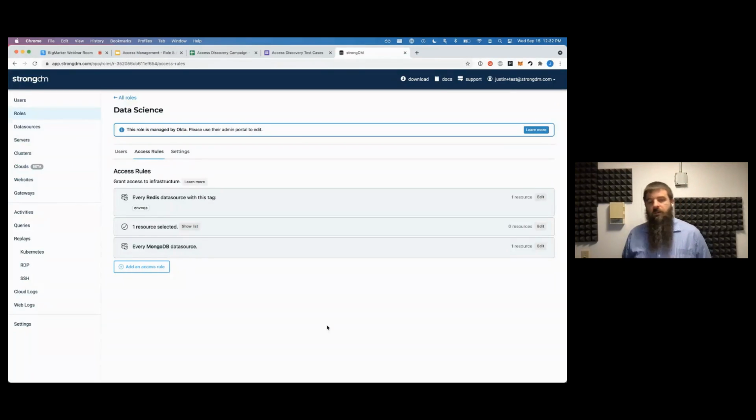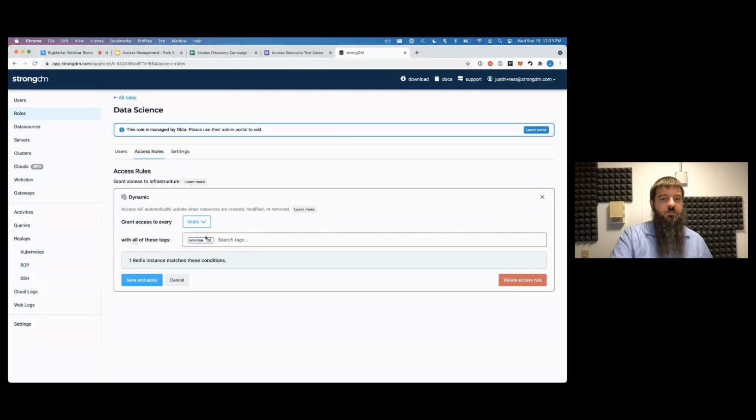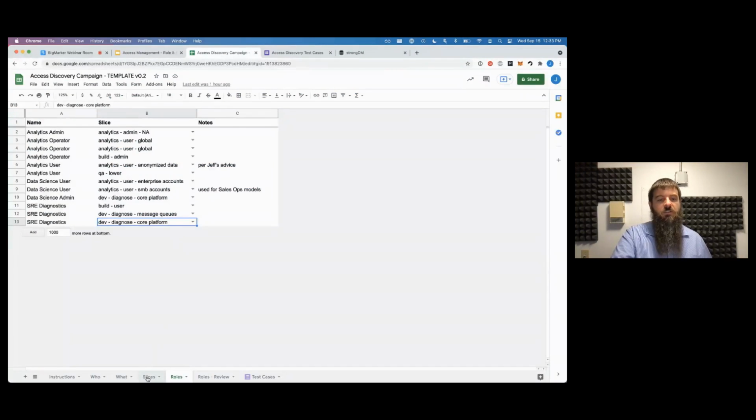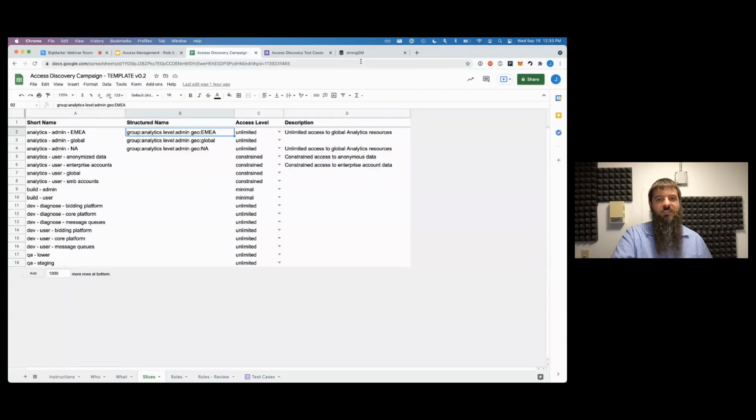So what we have here is a data science team. You can see that the word we use for it in our product is role. So in the data science role, we have several access rules here that are just written out in English. Obviously, these have technical definitions because the system evaluates them. This English statement, every Redis data source with this tag, corresponds to one of the slices that we discovered over here in our access campaign, okay?